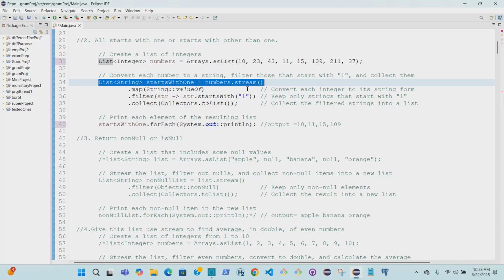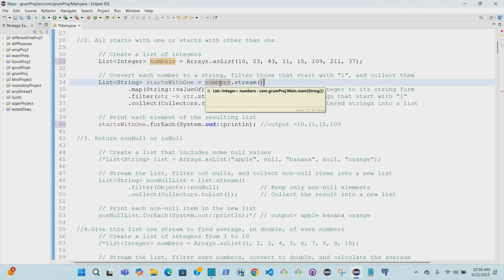And numbers.stream. As we have seen above, these change to string, toString. It converts to string. Numbers.stream, numbers comes from this reference, right? Numbers.stream tells us that it converts to string API.